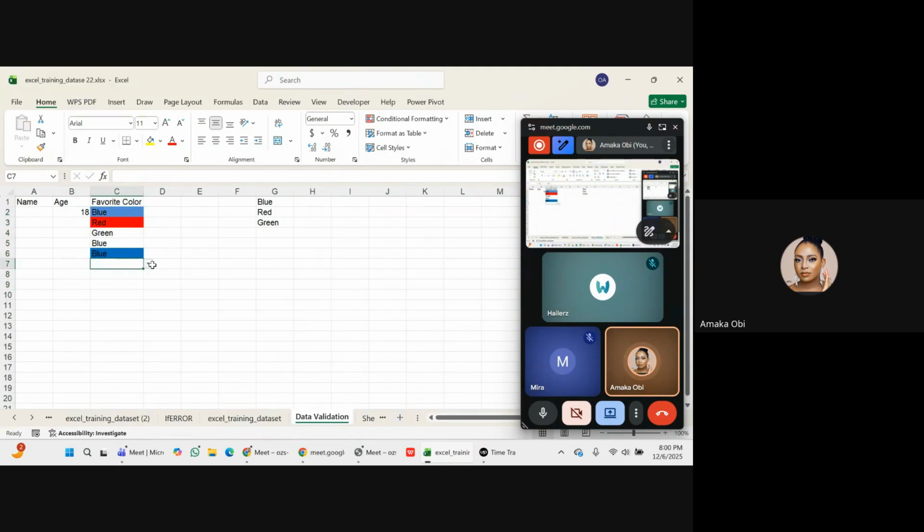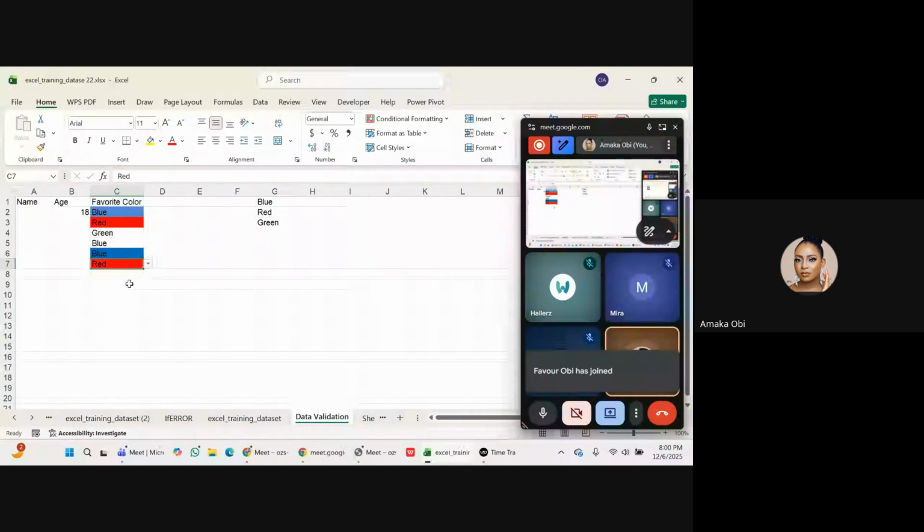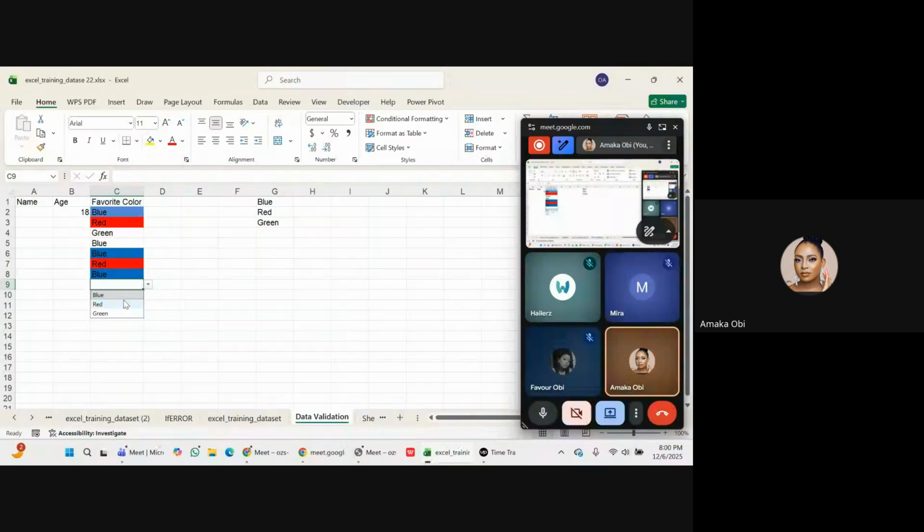Now let's come down here and choose red, another color red. You see, it automatically just highlights it for you. Now this is easier than just writing red, blue, red, blue. So whenever you are choosing blue, it would give you a blue color. Whenever you are choosing red, it would give you a red color. So you can easily see all of your formatting easily without just trying to get the alphabet out.